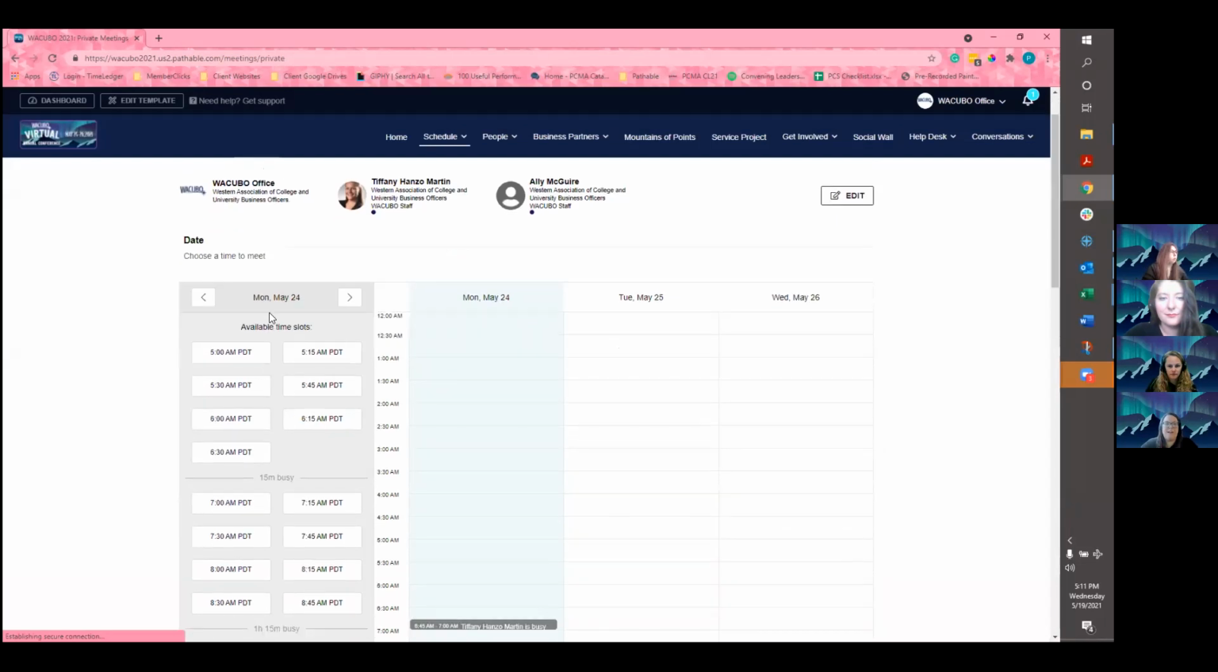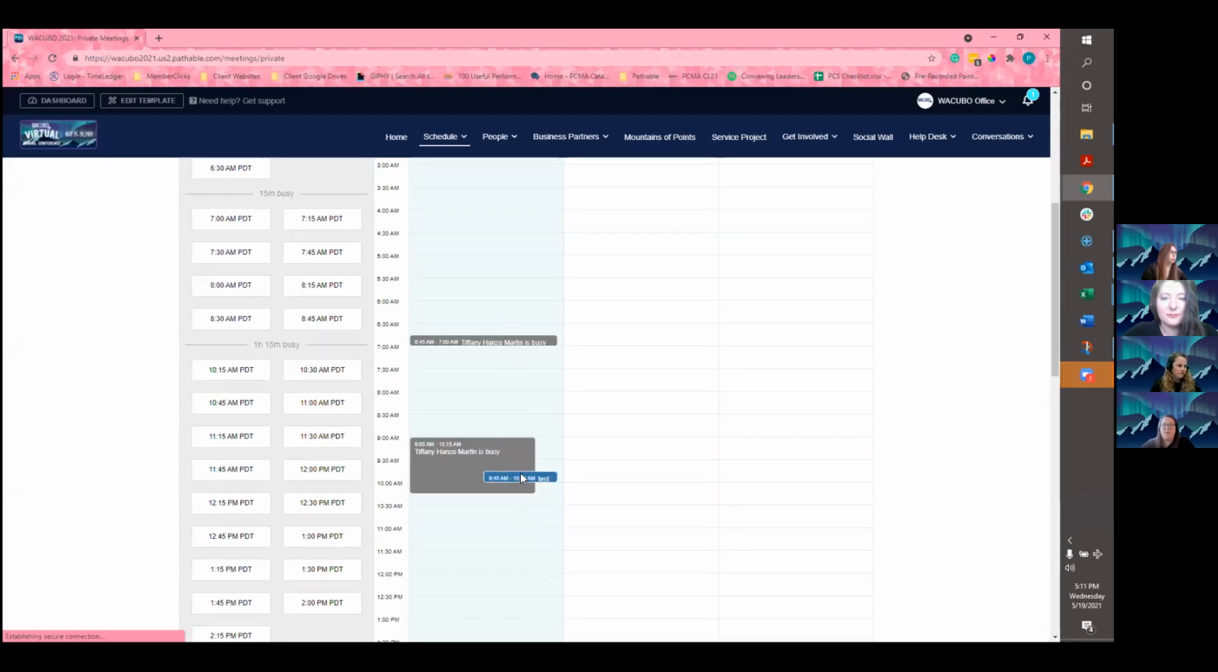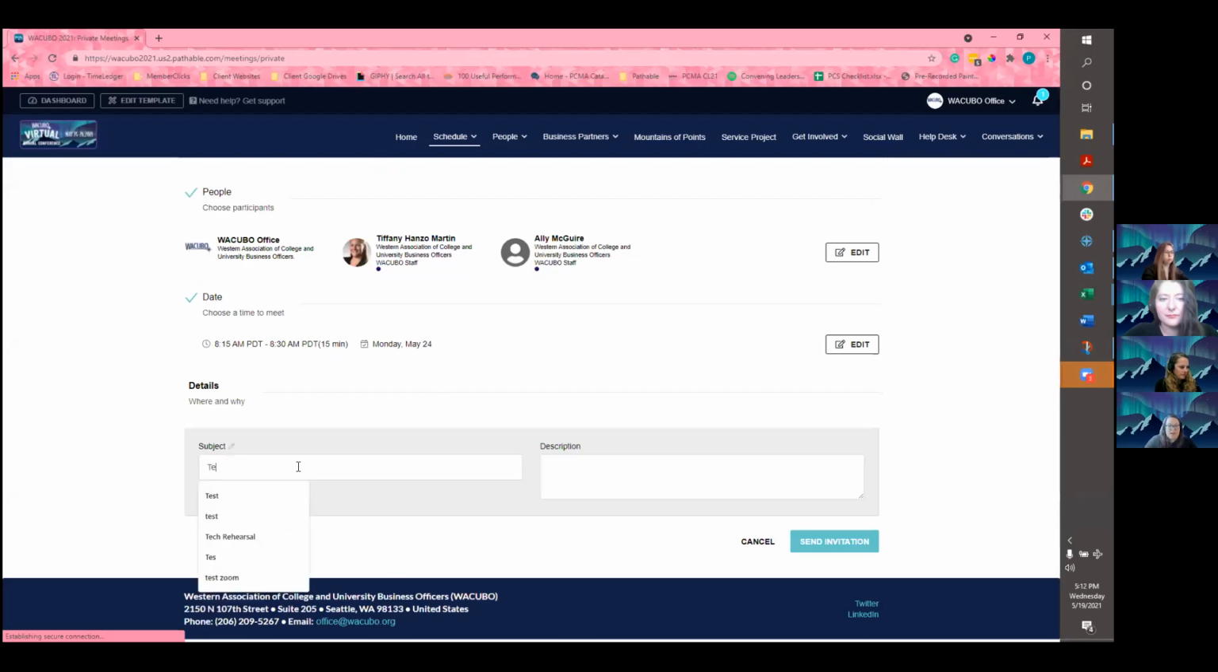And then you will be able to see all of the different time slots that we have for the meeting. We've started the one-on-ones from Monday, May 24th, all the way through the end of Wednesday, May 26th. So you can schedule one-on-one meetings. The columns over here are going to show you when maybe Allie is busy and Tiffany is busy. So when you're scheduling with multiple people, you'll be able to see when they have availability and when they don't. So I want to pick a time that everyone is available. You'll give yourself a subject and a description, and then you'll send the invitation.